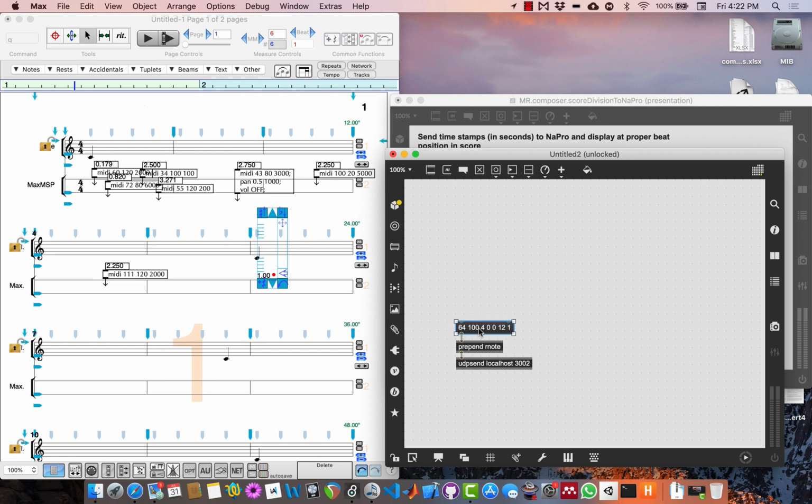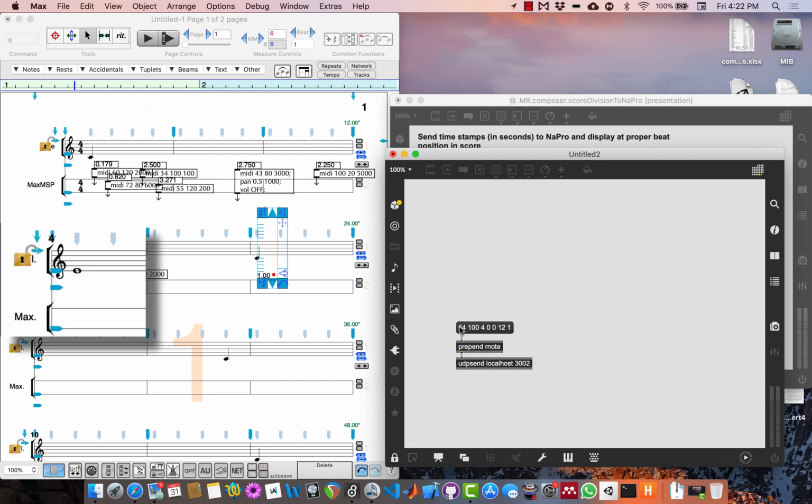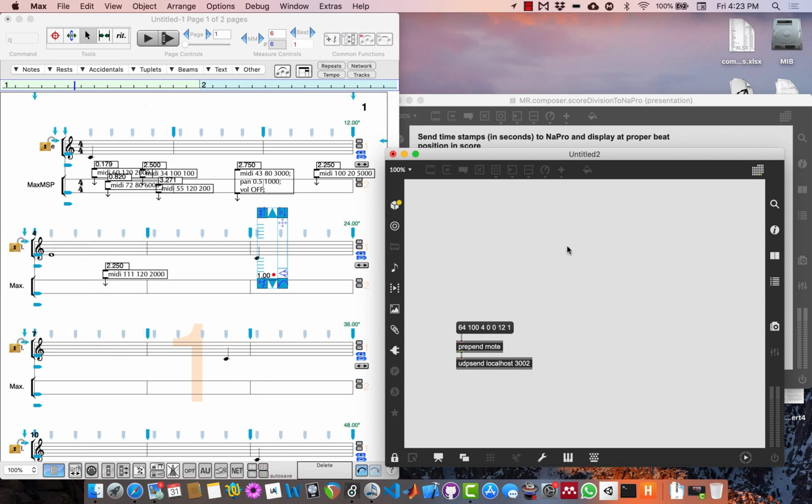Now I will go ahead and send this message into NoteAbility. And you can see that at beat 12, a whole note was added on MIDI number 64. So this process is quite simple. And this can be a very useful tool if you want to, for example, generate things and then add them into the score, or if you want to even generate a score in real time or adjust a score in real time.